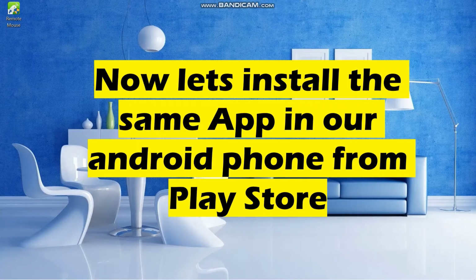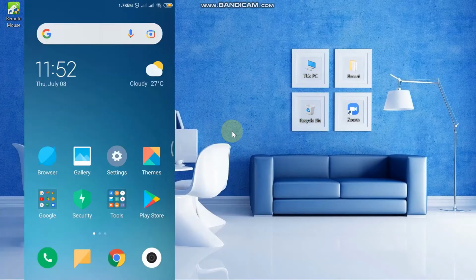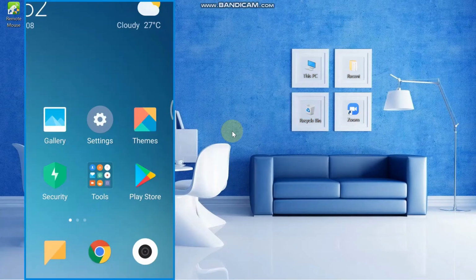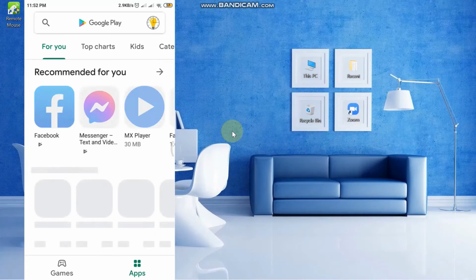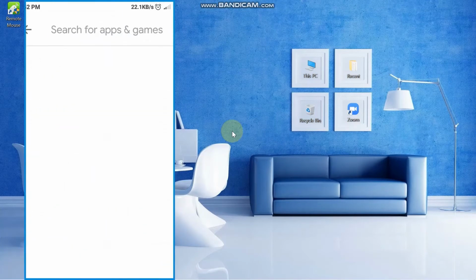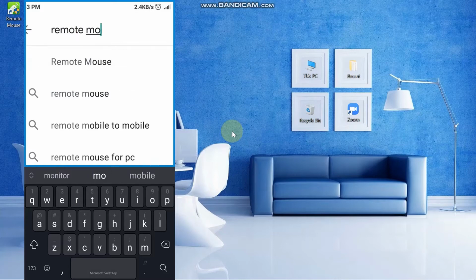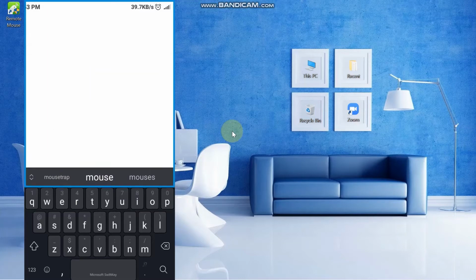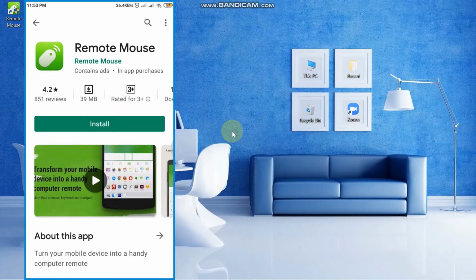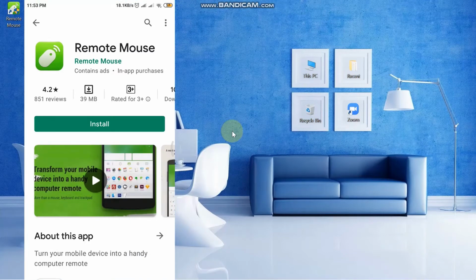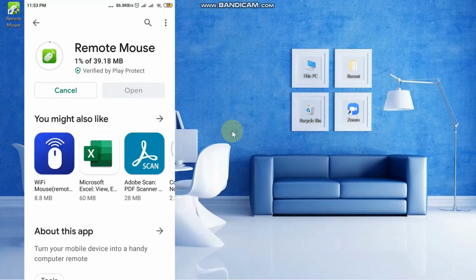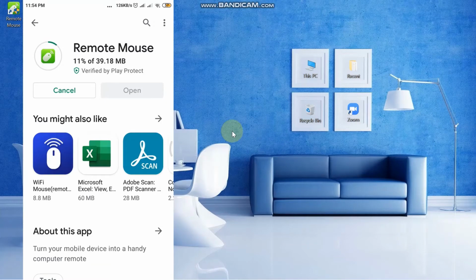Now we will install the same app, but from the Android Play Store, on our mobile phone. The phone touch should work properly. So, let's install Remote Mouse on our phone too. Search as remote mouse. You'll see an app like this one. Just tap on install to install the app on your phone. It may take a few seconds to several minutes to install. It will depend on your internet connection speed. If your connection is good, then it may download within 30 seconds.